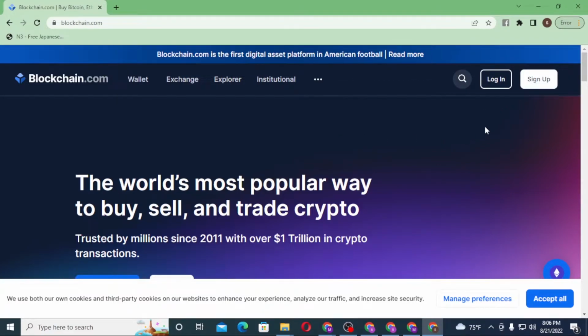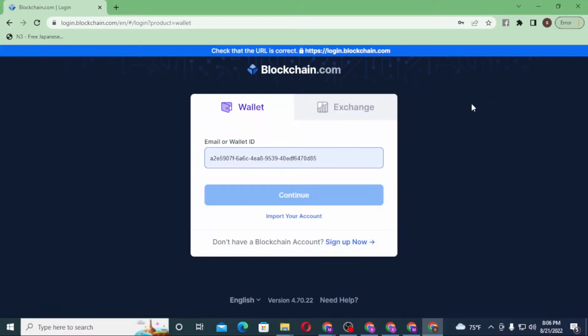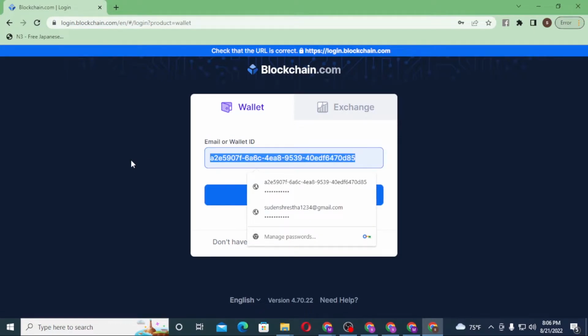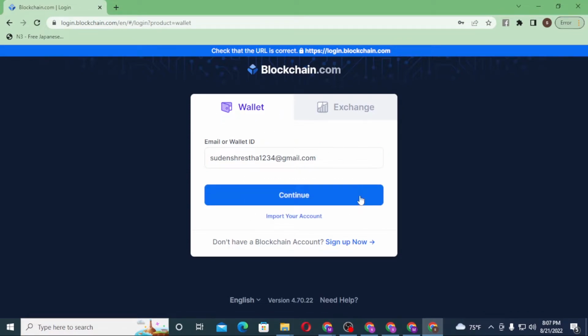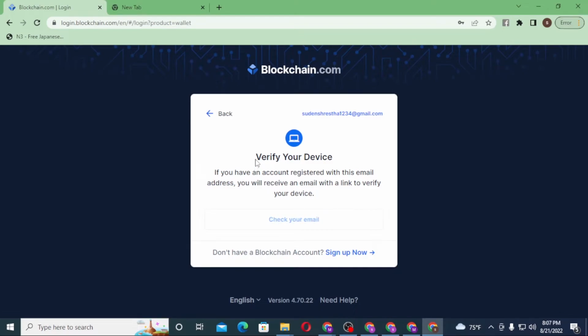Now let's go to our login page by clicking on login, and on this page you will be required to enter your email or your wallet ID over here if you know your wallet ID, but I will be going with my email itself. And after entering your email or your wallet ID, click on continue, and now you can see you'll be required to verify your device by clicking on the verification mail sent by blockchain itself.